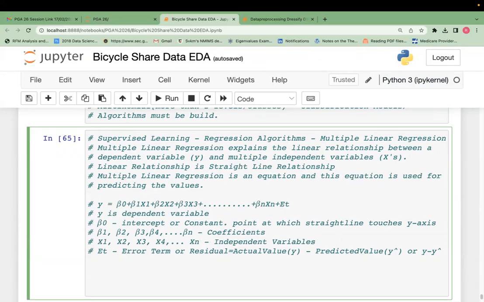Now, if you look at the regression equation, what data do we have? We have the data of y. We have the data of x1, x2, x3. What we don't have is the coefficients and the intercept. We have the independent variables and the dependent variable, but not the coefficients and intercept.